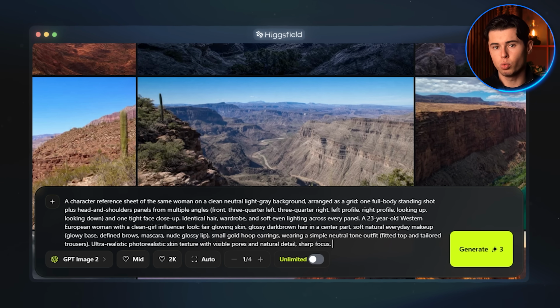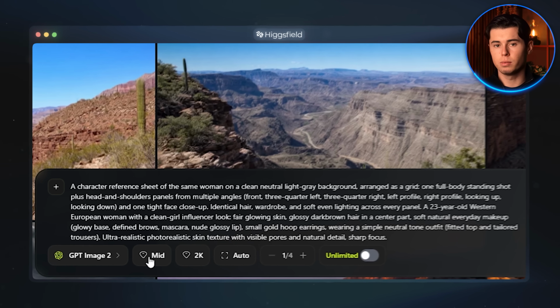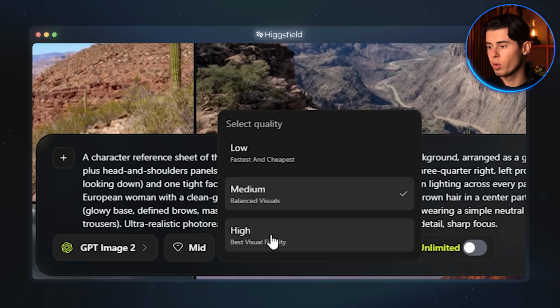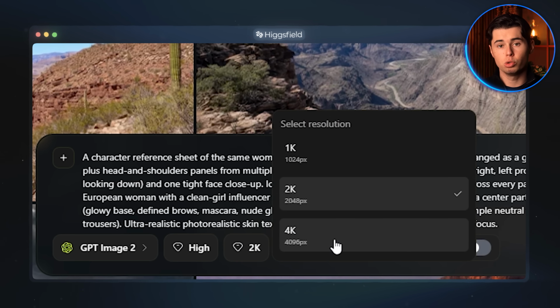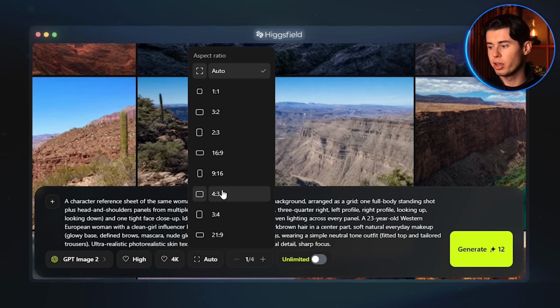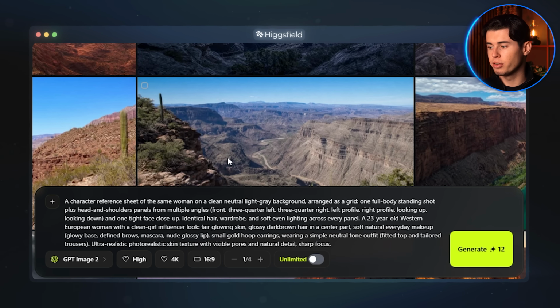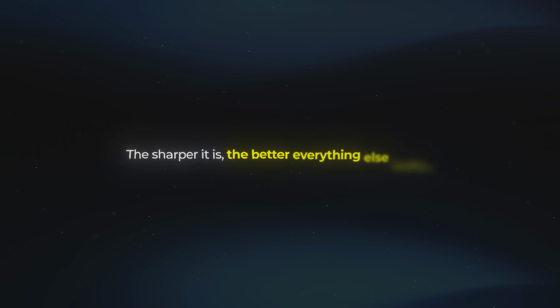For me, it'll be a 23-year-old clean girl influencer I'm calling Chloe. Down at the bottom, there are a few quick settings, so I set the quality to high, push the resolution up to 4K, and switch the aspect ratio to 16:9. This is the only one I do in 4K, since everything I make after this gets built from it, and the sharper it is, the better everything else looks.